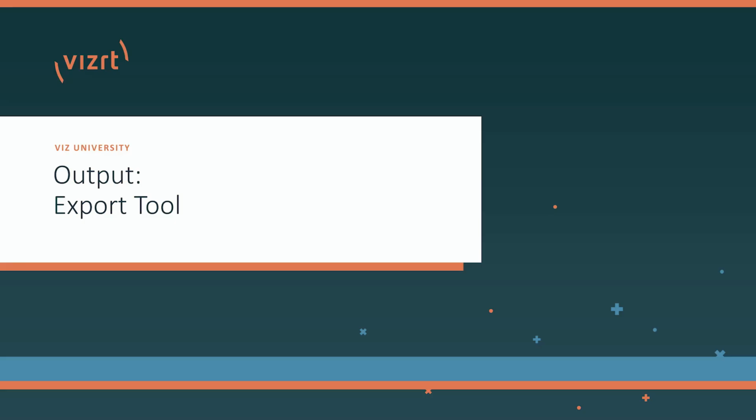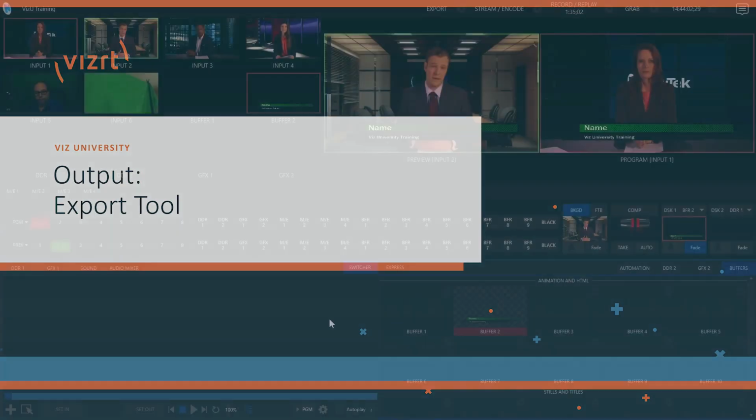You might find that the files that are recorded on the TriCaster need to be converted into another format to make them usable in another application. There is a tool found in the TriCaster called the Export Tool that we can use to convert the QuickTime MOV recordings into other formats. And let's take a look at how we use this tool.